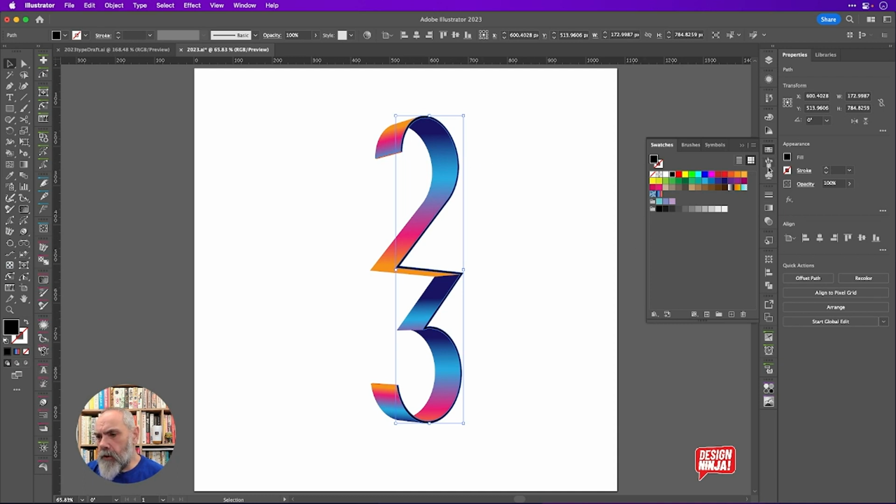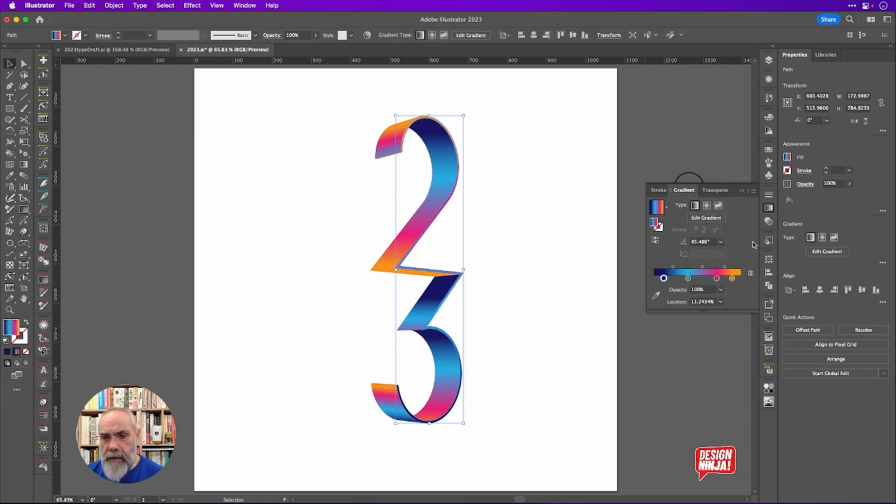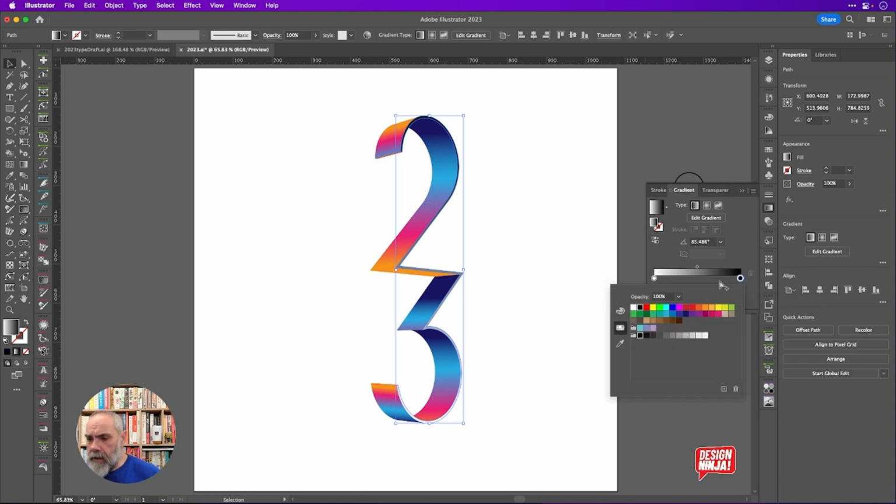I'm going to make another gradient for this side. So I'm going to get to the gradient panel, hit the period key to create a gradient here, and take this right back to the black to white gradient to start with. And then I'm going to make some color. I'm going to go with that kind of electric cyan just there.